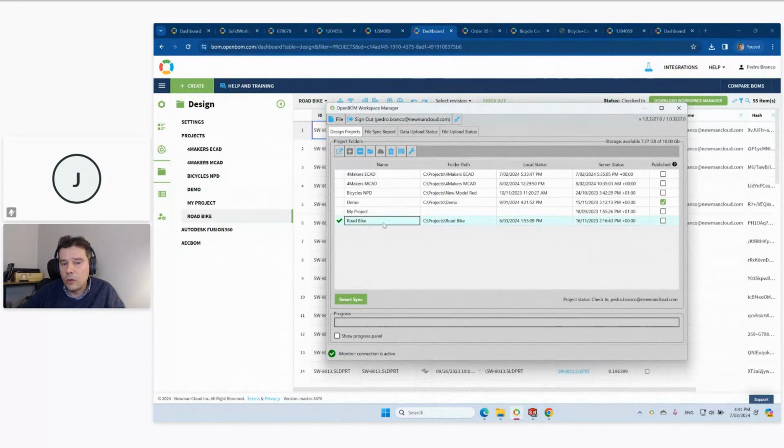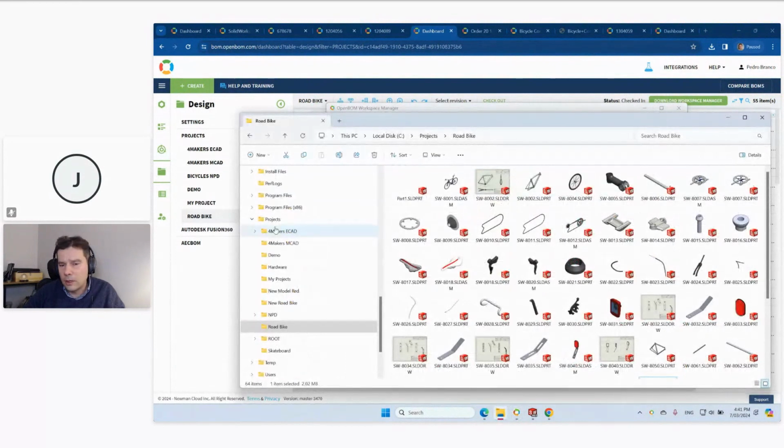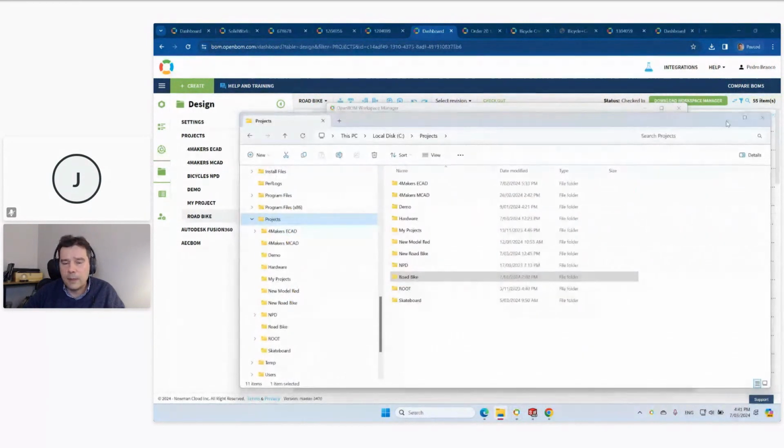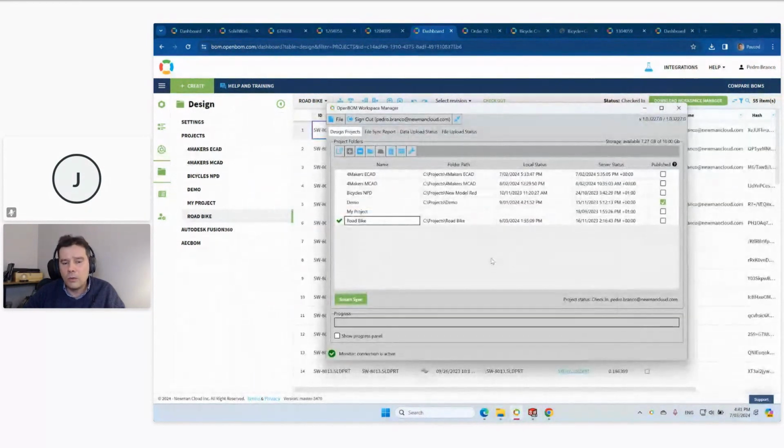You map a local folder from your machine where you have your working space. All my projects are on this C projects root, so you have full speed of your machine, your snappy computer or workstation. And then once you click on Smart Sync, this is going to send data to OpenBOM storage, and you can start collaborating with others.